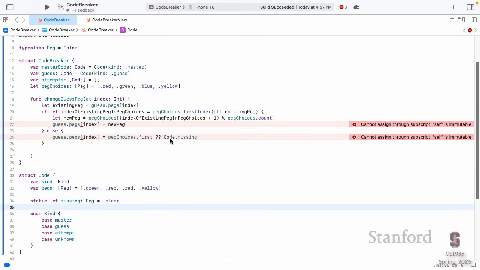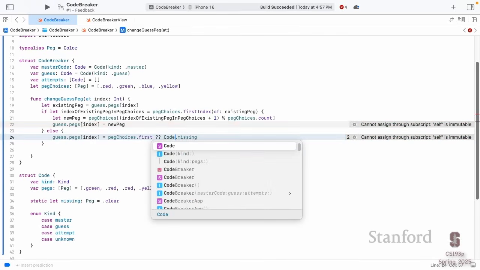But notice that I'm referring to it as code.missing. That's because this is a static let. So it is namespaced. It's basically a global variable called missing, but it's namespaced because I put it inside code here. So it's called code.missing. And no, I can't just go like this, because you can't infer for sure that's the missing you're talking about, because we're talking about pegs here, not codes, pegs. So there's no type of code for it to infer here. So code.missing is what we need here.